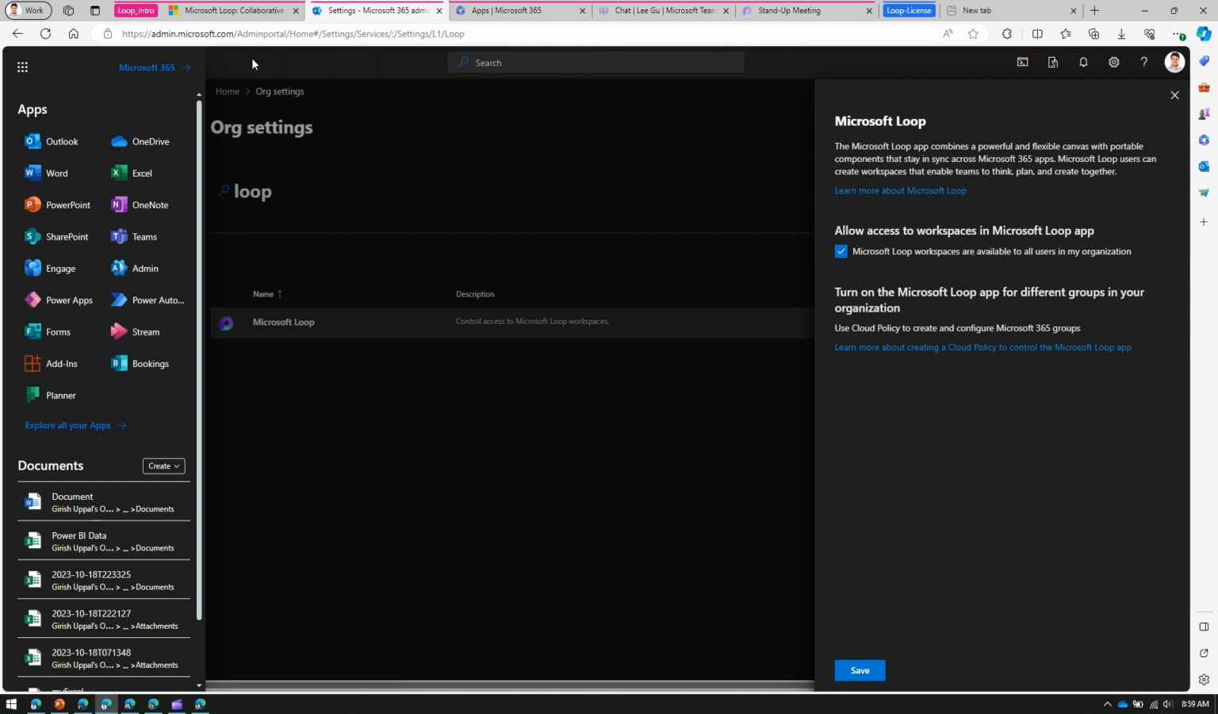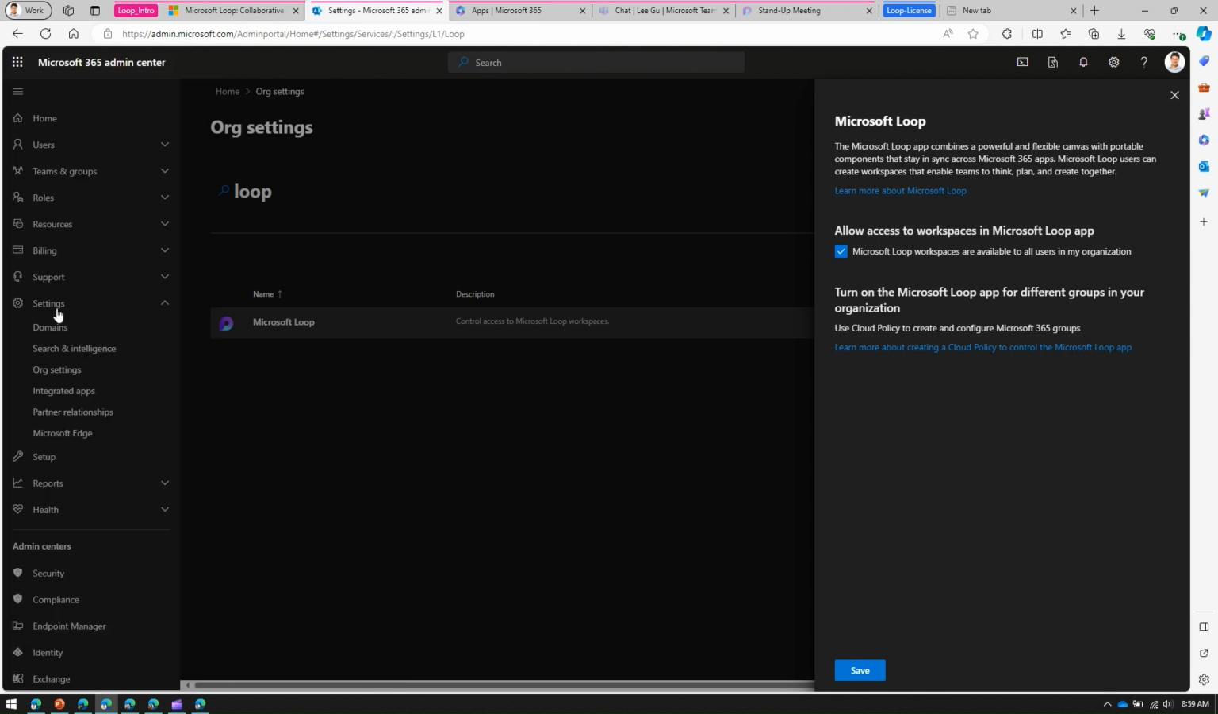Now, if you are in Microsoft 365 admin center, and if you go to settings and org settings, then here you will see something called Microsoft Loop. And here basically you set a permission. You say allow access to workspaces in Microsoft Loop app. So this is the first step you need to do so that your Microsoft Loop app makes use of workspaces for all the users in your organization.